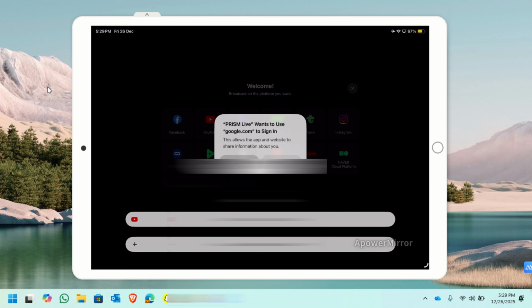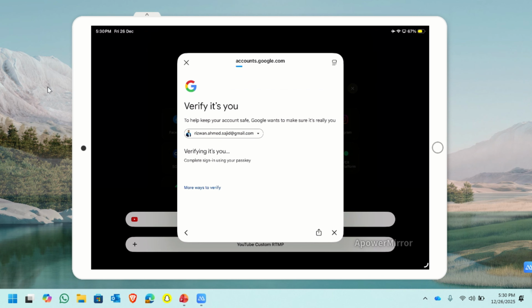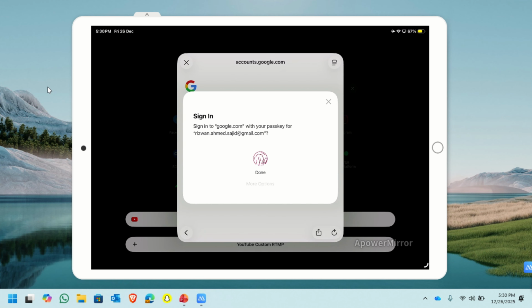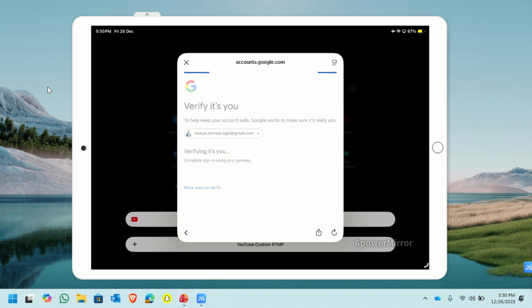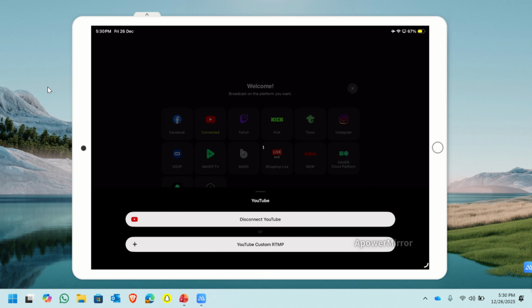Then I will click continue. So here you have to sign in on a particular YouTube channel where you have to stream or where you want to go live on YouTube. So I will select my YouTube account, which is also a Google account as well, and I will just simply sign in. Again, I will select my account and tap on continue.